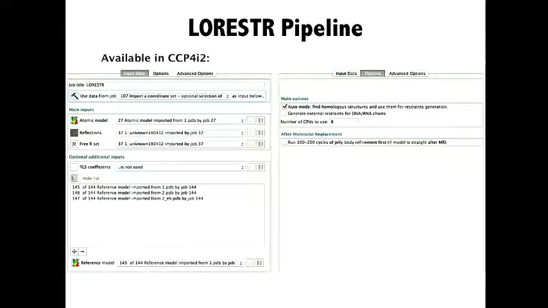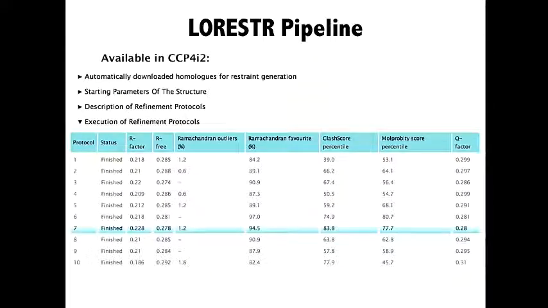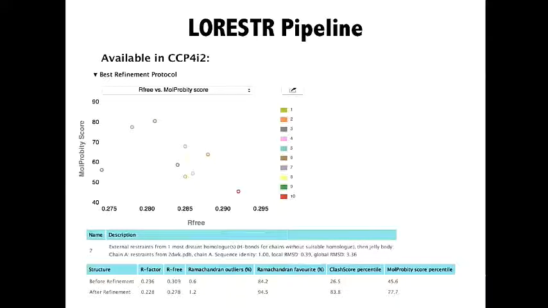You provide your input model and data, provide any homologs that you may have, which may be your own that aren't published, or it can just do a BLAST search and it will do it for you automatically. In terms of reporting output, it will give you a list of all of the protocols, along with output R factors and geometry statistics for MolProbity. It will decide what it thinks is probably the best solution, but that's not always the one. You might be interested in having a look at the different protocols, in which case you can have a look at here, for example, the MolProbity score versus R-free to help you decide which protocols might be reasonable and which might not.